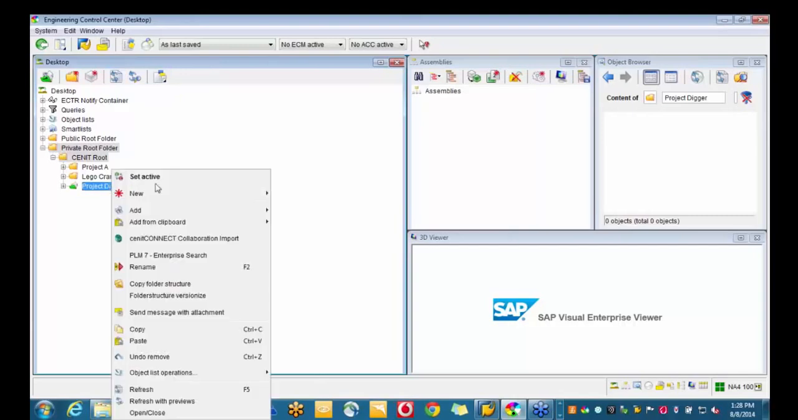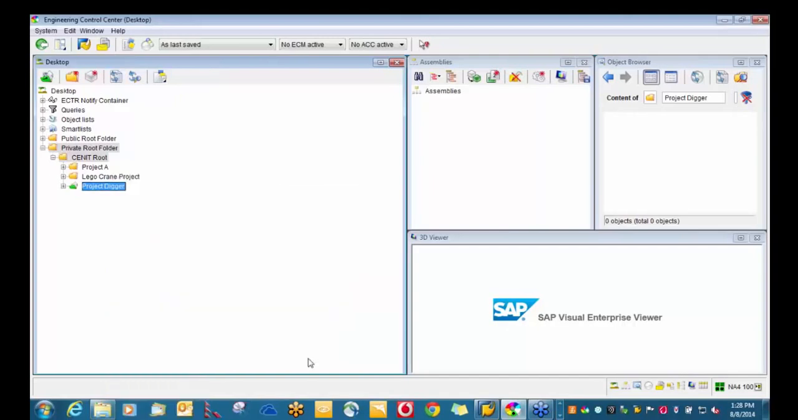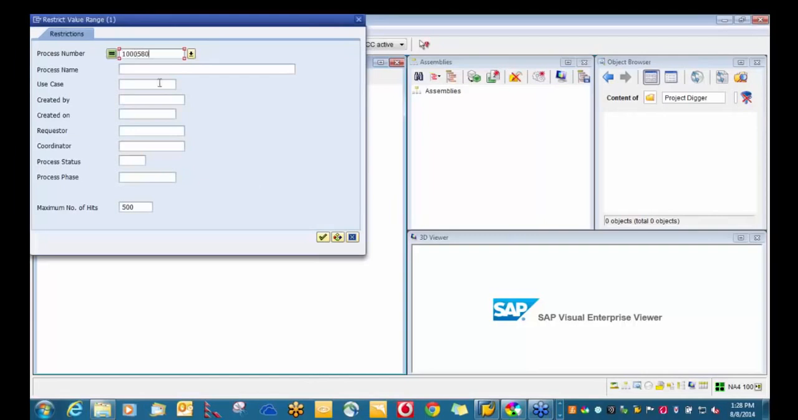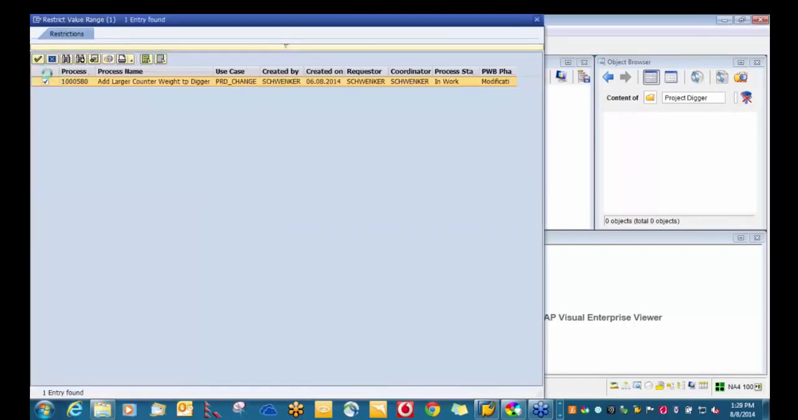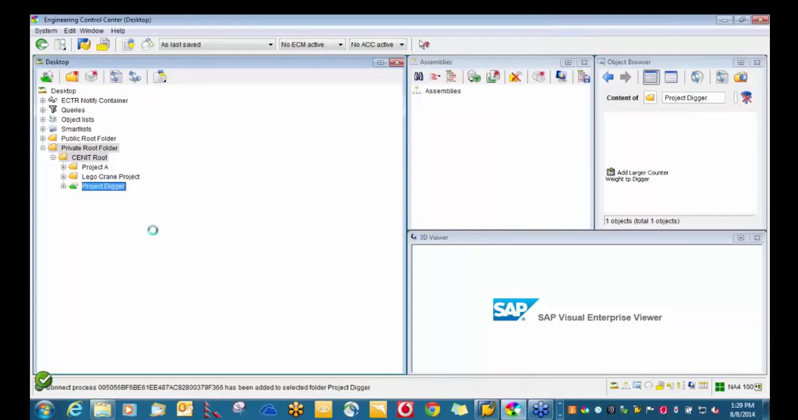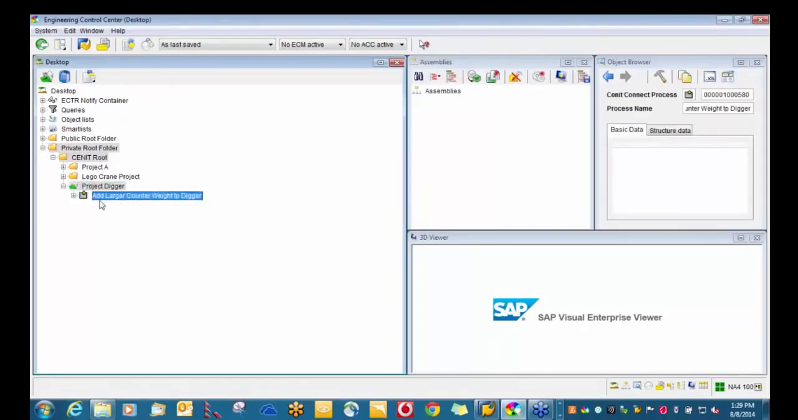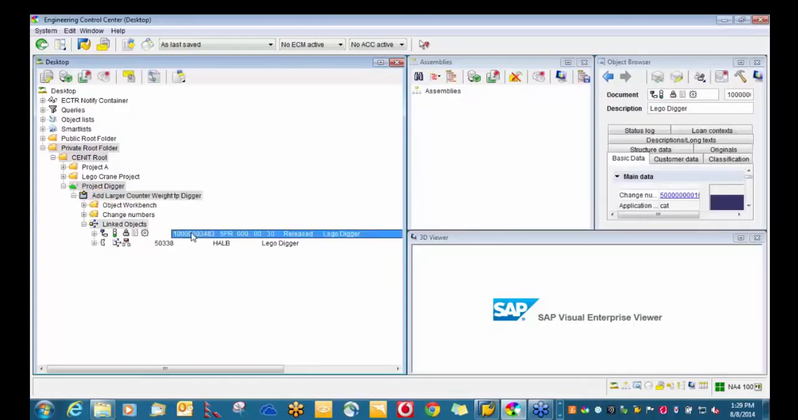What I can do here, for example, is set my workflow, which I just showed from the other side. I can add this here to my folder to have right away all the information available from my process change. So you see here, I have now my process, my workflow here, and inside my workflow I have already my linked objects. You see here, this is my Lego digger, and I can also drag and drop this right away into the main folder.